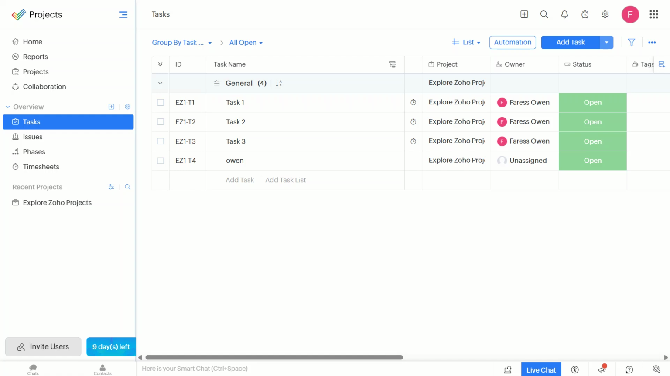Today, we're diving straight into how to use Zoho Project's Timesheet feature in 2025. To begin, log into your Zoho Projects account. Now, this is crucial because it's the gateway to all the features that Zoho Projects offers.